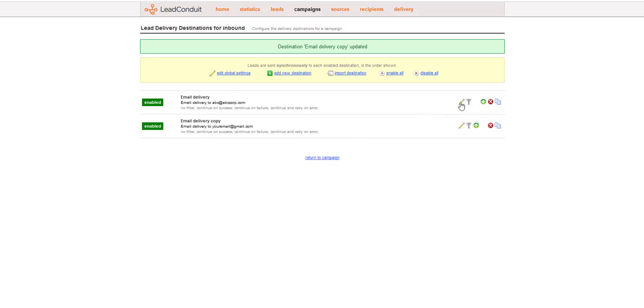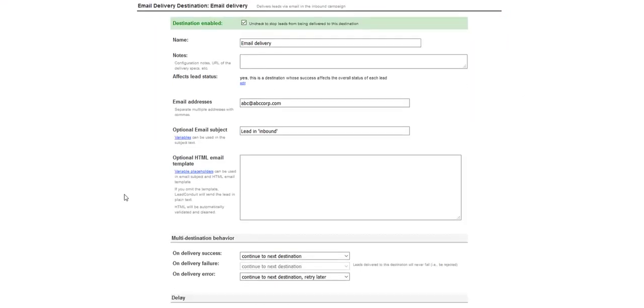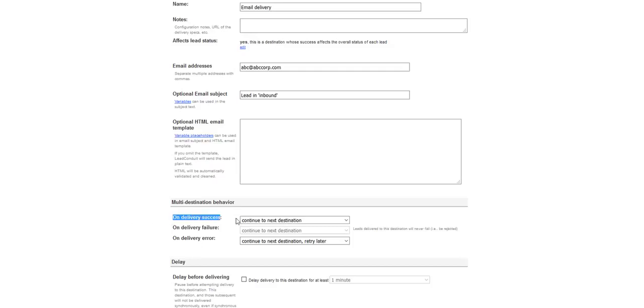Now what you can do is you go to this one, you go back to the first one, and you can edit it again. You go to the bottom. See where it says on delivery success, continue next destination? That means if the email was a success, it's going to go to the next destination in that list that you just saw. So you can do not continue. That means if it is a success, don't send it to the next one. But obviously, in this case, we want to make sure it goes to the next destination.